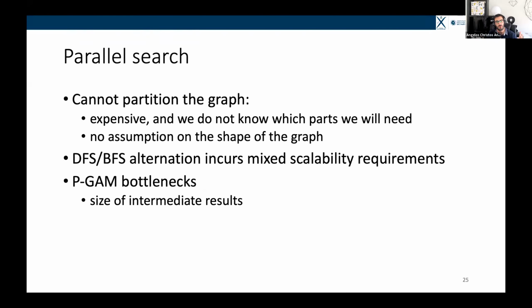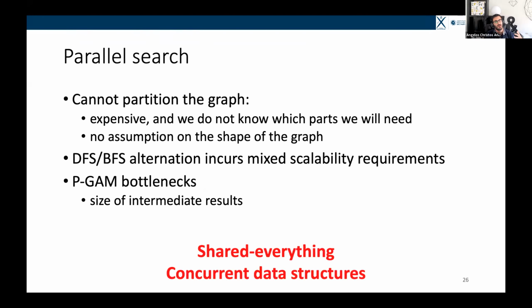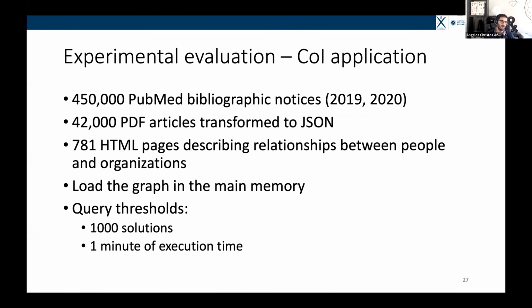So in order to address that, we use, of course, several threads, and since we cannot partition the graph, because we cannot make any assumption on the shape, we use a shared everything architecture, and we rely on concurrent data structures, lock-free data structures, so that we can have several threads using them at the same time with minimal interference.